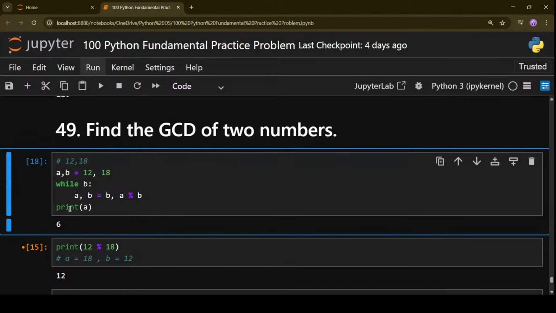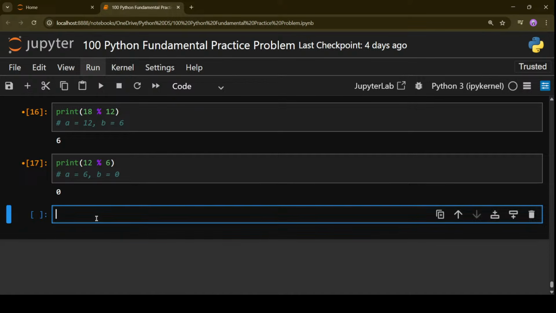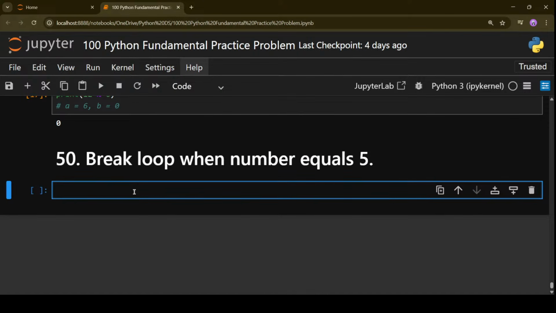So this is how you can find the GCD of two numbers. With that said, let's move to problem number 50. So what we have to do is break a loop when the number equals 5. So when the number will be 5, we have to break the loop.